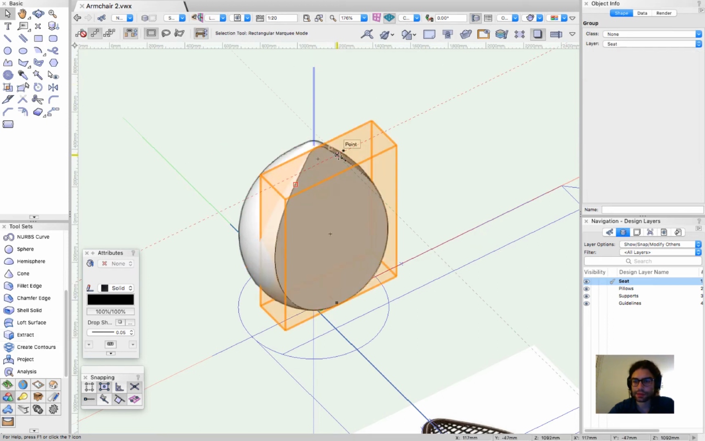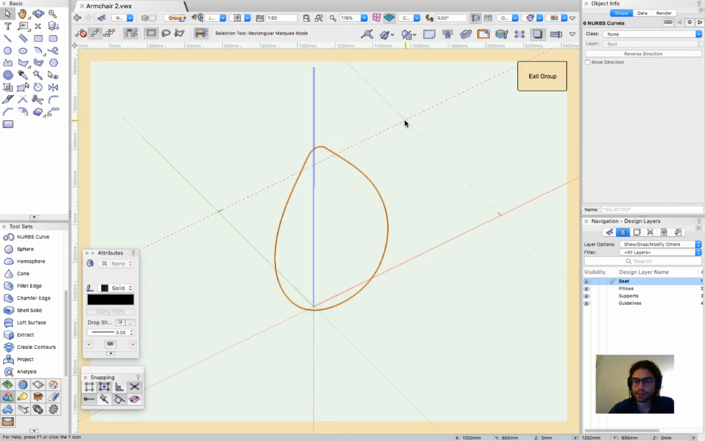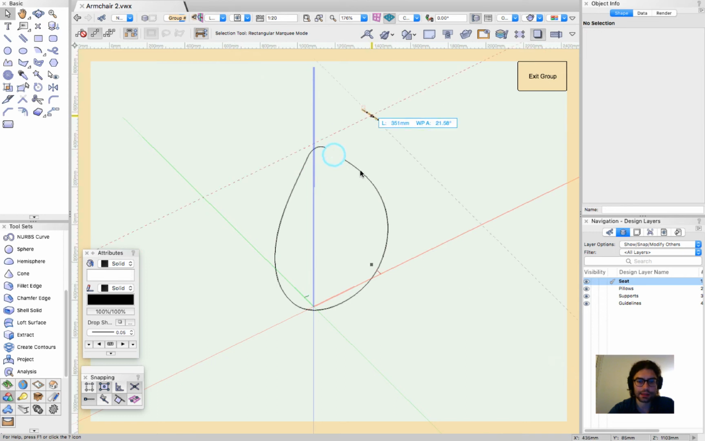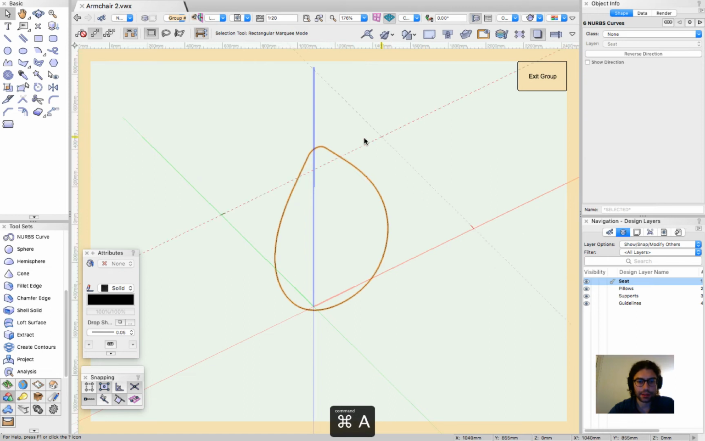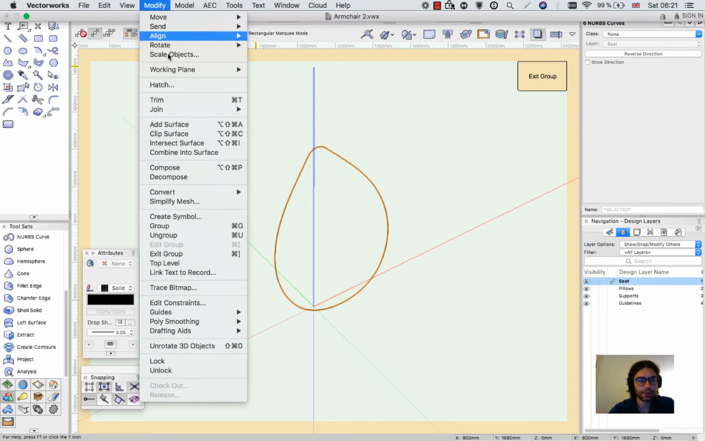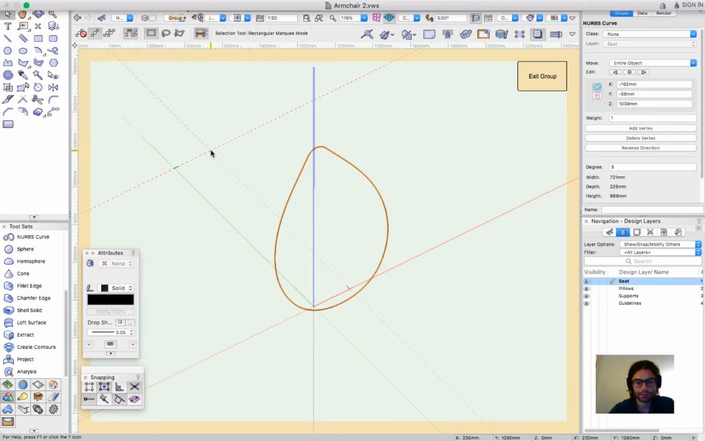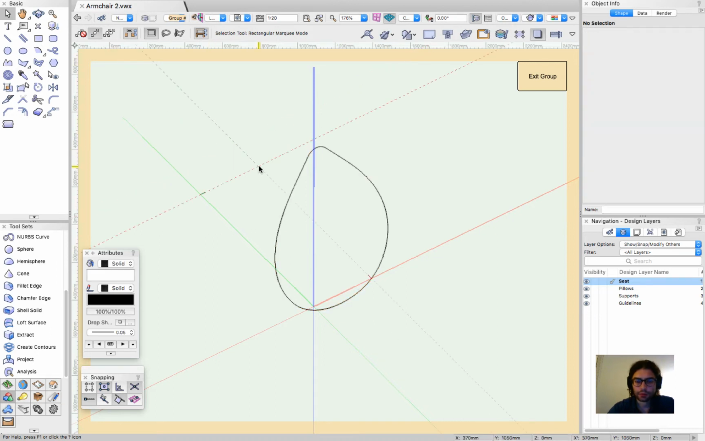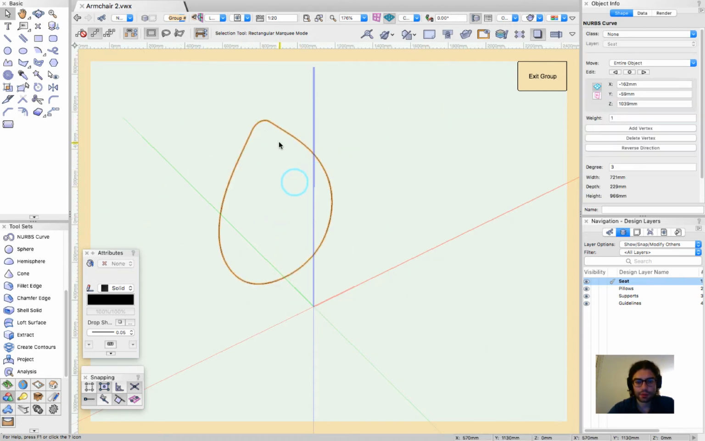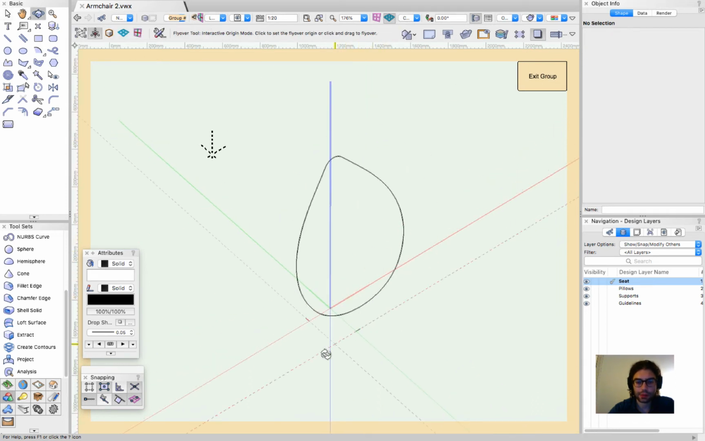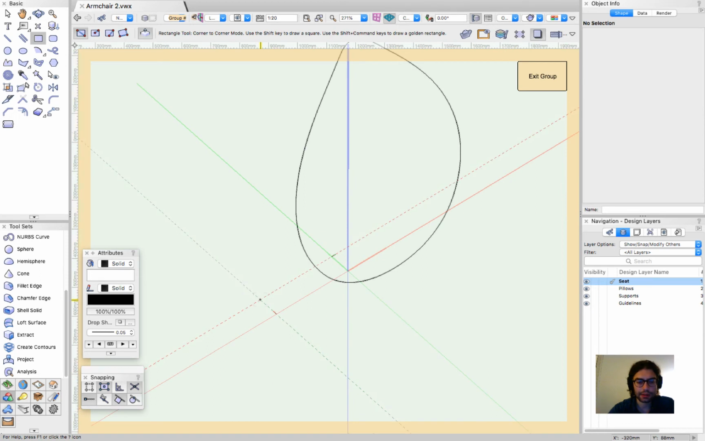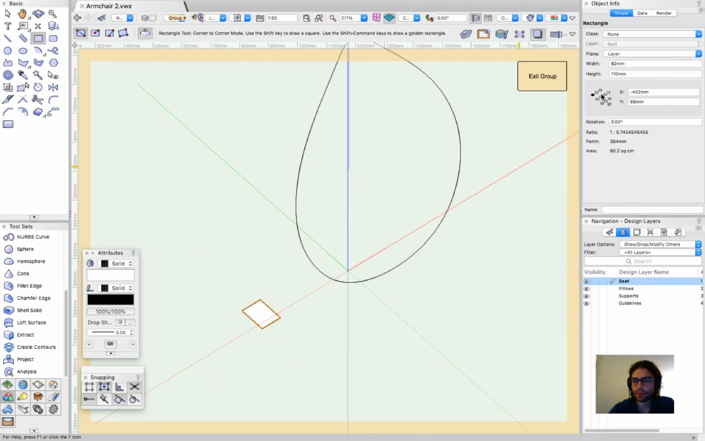So now the group has been created. Let's enter the group and study what we have. We have 6 Nurbs curves, so they are separate. We want to select them all and go to modify, compose. So now it's a single object. It's what we want, and without leaving the group, let's create a rectangle on the ground.